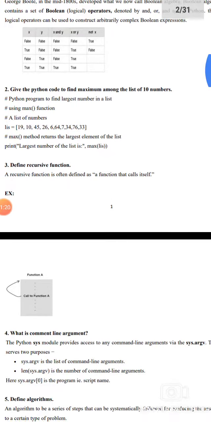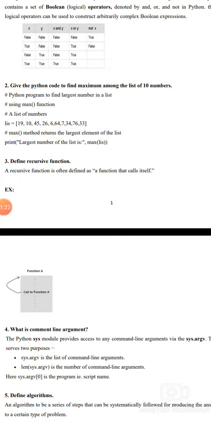Give the Python code to find the maximum, given a list of 10 numbers. Here the list of numbers is given with 10 values. We have to print the largest number of the list, the maximum value. The largest number of the list is 76. It will be stored in the maximum variable. The output is 76. The maximum number in the list is 76.